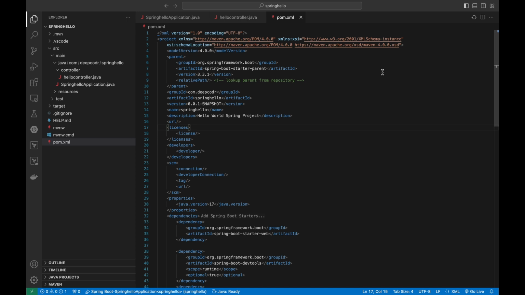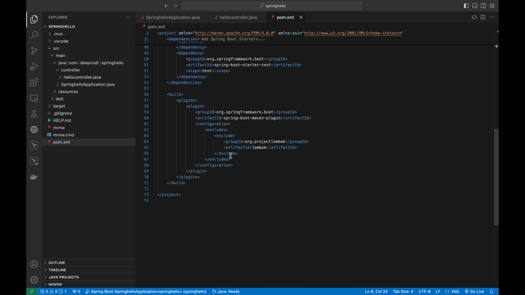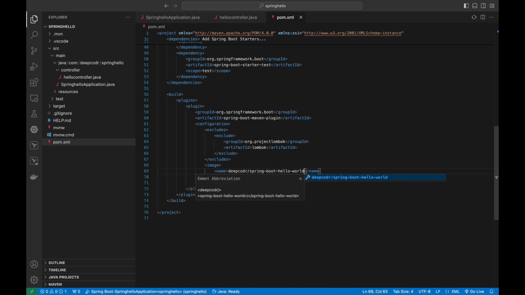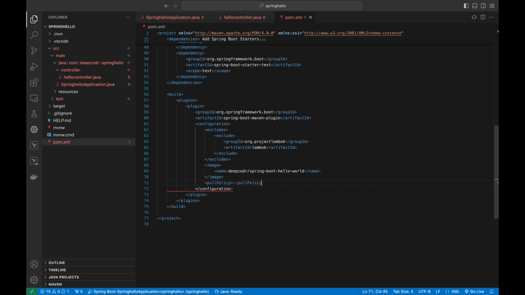Building a Docker image of the Spring Boot application is quite easy with the help of the Maven plugin. So we will update the pom.xml to build the Docker image. Inside the configuration of the Maven plugin, let's add the image attribute. Inside image, we will add the name of the image that we want to create. I will give the image name as Deepcodr/spring-boot-hello-world. Now let's add the pull policy for the image, which will be IF_NOT_PRESENT. This will make sure that the image is pulled only if it is not present in our local Docker repository.